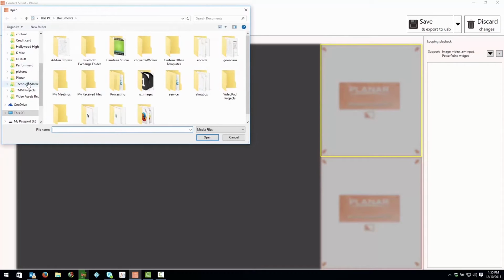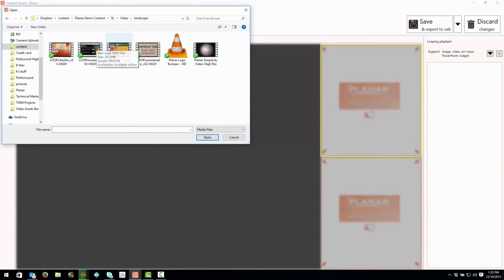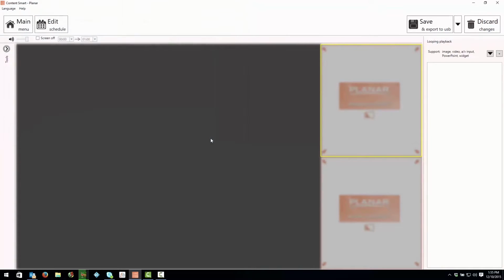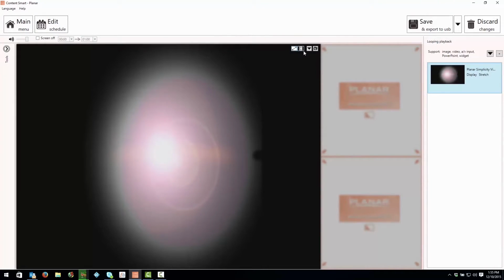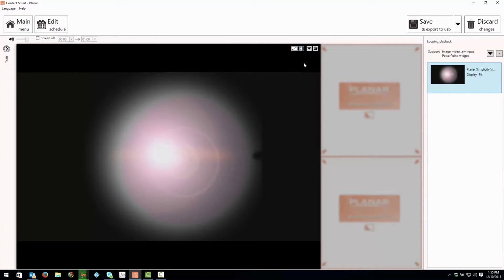Click the plus sign on the right-hand side, and that will allow you to browse through your computer's files and select the content that you wish to display. Once you have found something you like, click Open, and a preview of that file will appear in the assigned zone. In some cases, you can make changes to the file, such as stretching or zooming.